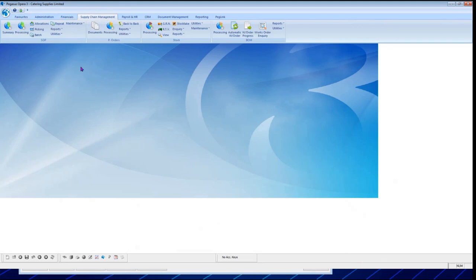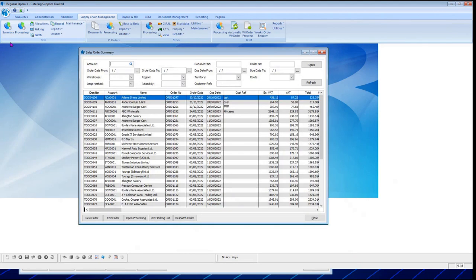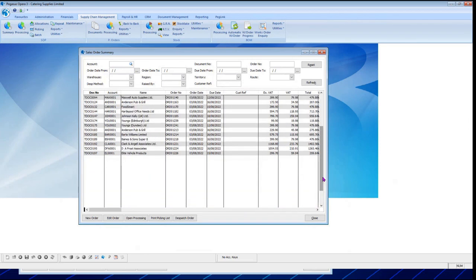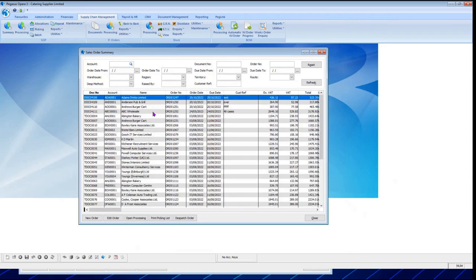In sales order processing, you will see I have an additional option here called summary. If I click on the sales order summary, it brings up the sales order summary screen. As you can see, there's a bunch of selection items at the top, and my list here at the bottom, I will have all sales orders that exist for all the customers on my system in one screen.